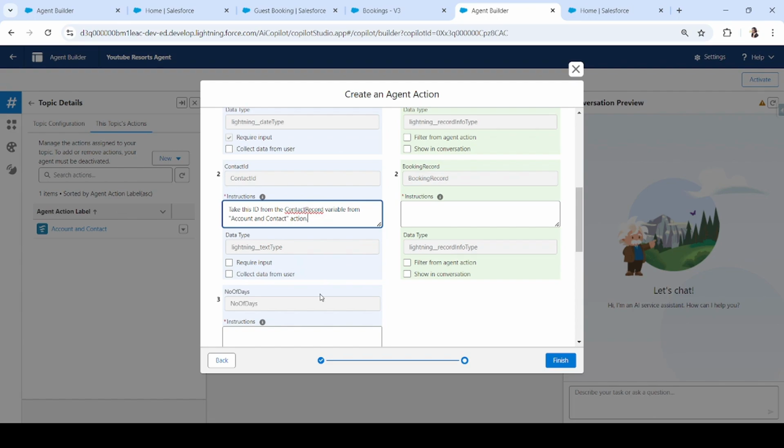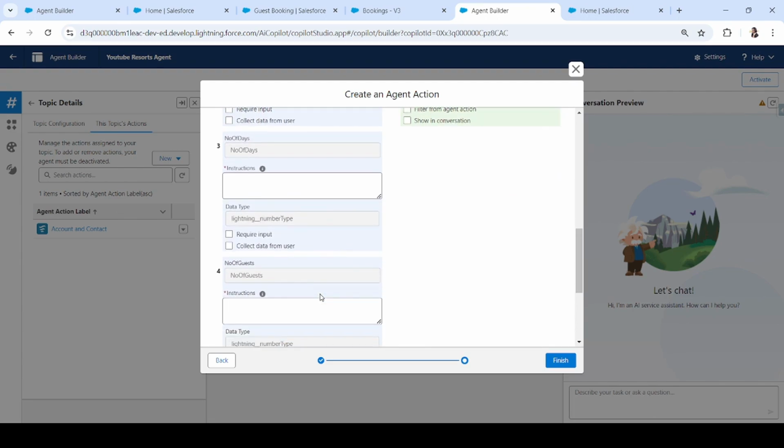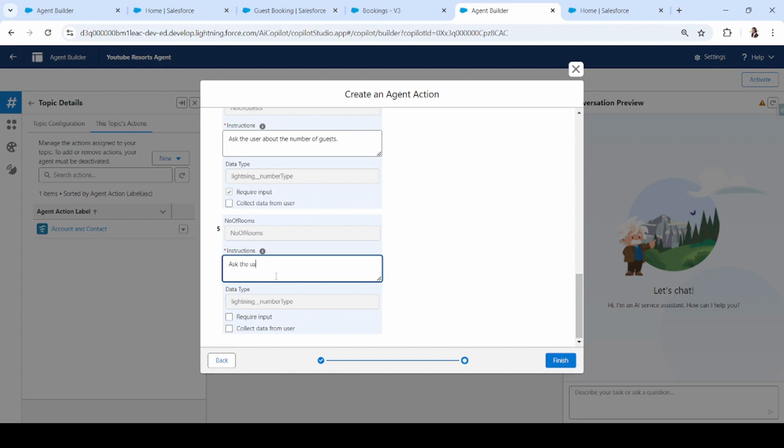Now this will not be requiring the input number of days. Ask the user for how many days they want to stay. Requires input, and then ask the user about the number of people or number of guests. Okay, requires input again. Ask the user about number of rooms they want to book. Okay, and requires input again.